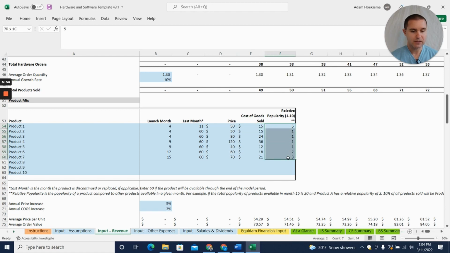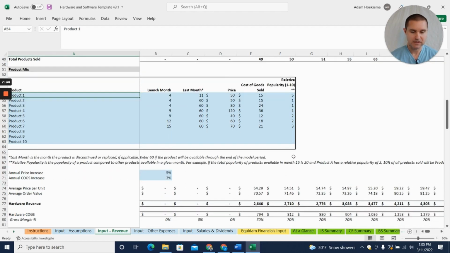And then here you can put in a relative popularity. And so what this is going to do is add up all the numbers you put in here, and then assign the relative percentage. So let's say all of these add up to, let me just make this 2. Okay, so if I do that, all of these add up to 15. So 5 out of 15, we'd be saying this is 33% of our sales, essentially, is the relative popularity of product number 1. So that's kind of how we're getting to that.